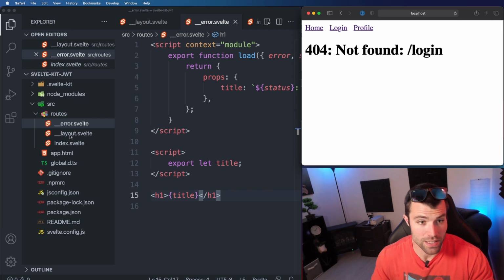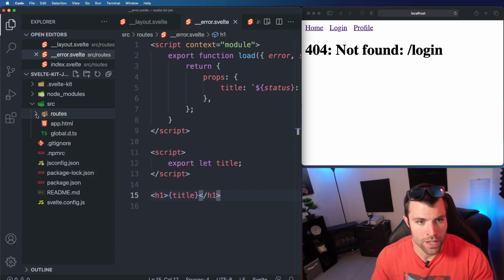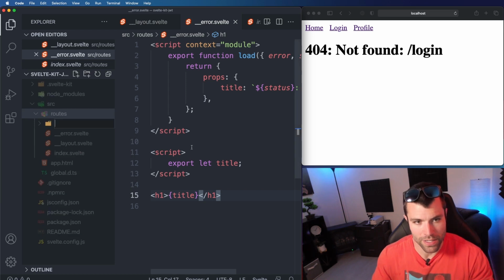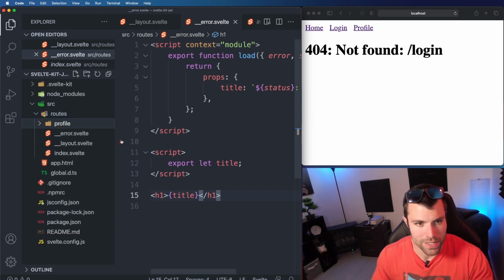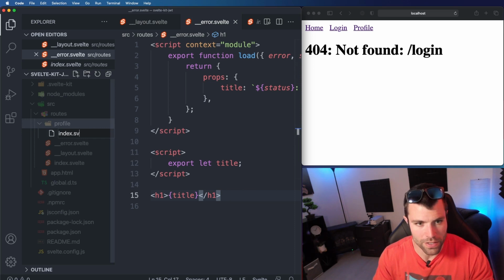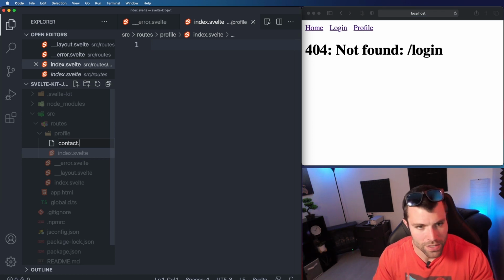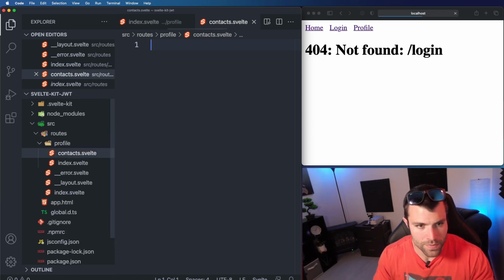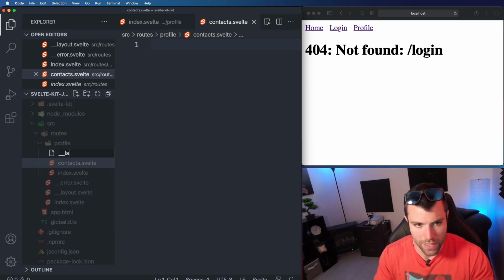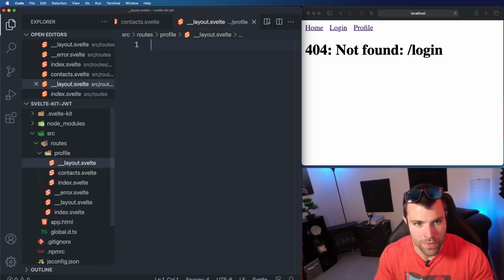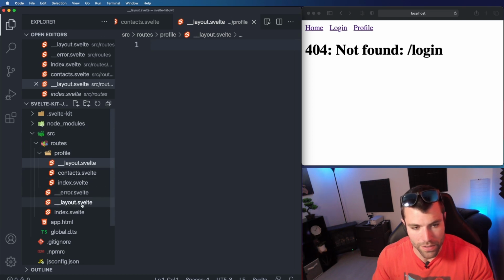You can also create nested layouts. So if I wanted to have, say, a subset of pages under my profile, we have profile, and then inside of there we have an index.svelte. Okay, so that's my profile page. And then inside of there we also have maybe a contacts page or something, I don't know. If you want to have a different layout for these profile pages, then you can create a new layout inside of that folder. And this will be a nested layout. What will happen is this layout will be inserted into the outer layout, and then everything inside of this profile folder will be inserted into this layout. Okay, so you can nest your layouts like that.